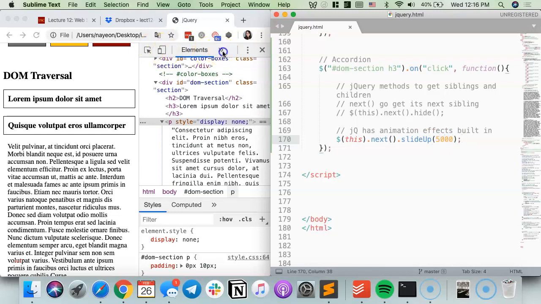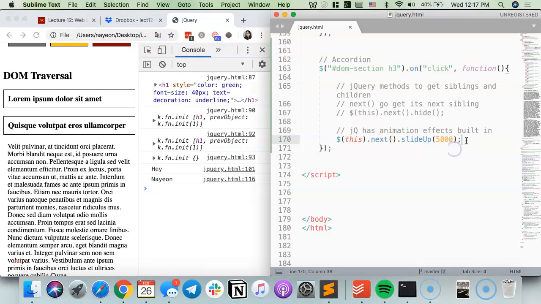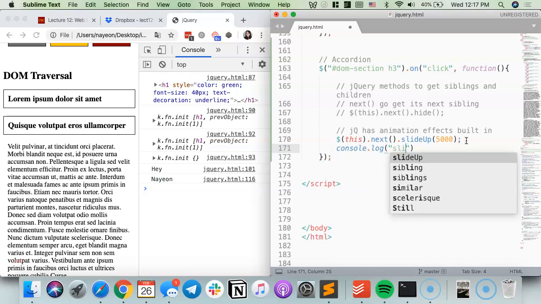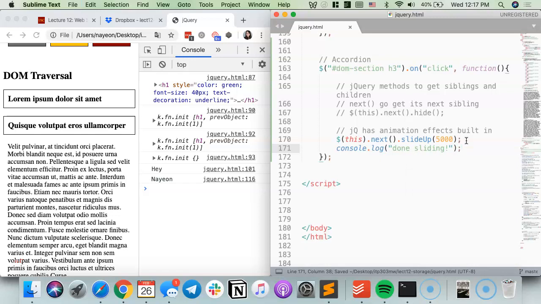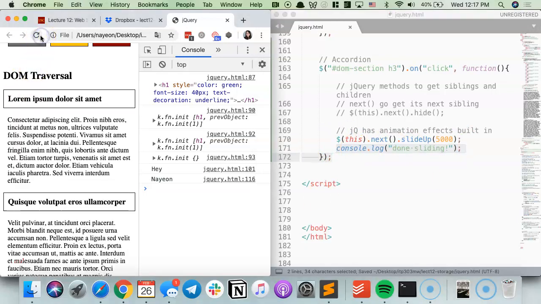One interesting thing I'll show you with animation, this is pretty important. Let's do something like console.log, done sliding or something. Going back to the way we learn how to code, we're always told that everything goes from top to bottom, everything is run sequentially. So you would think, okay, after it's finished sliding up, then we're going to see my console log message, right? So let's go ahead and save this and refresh.